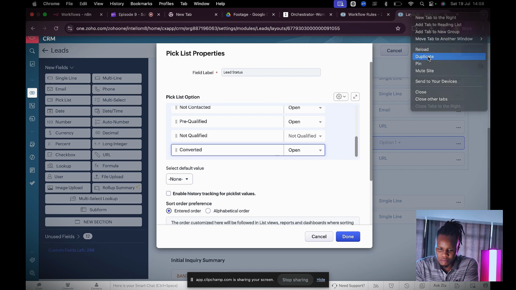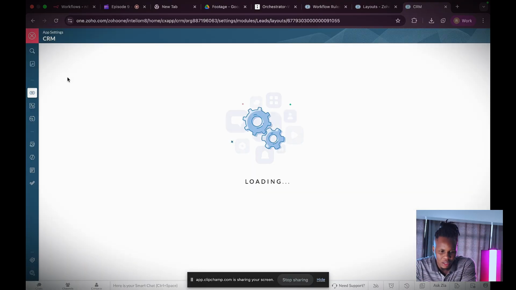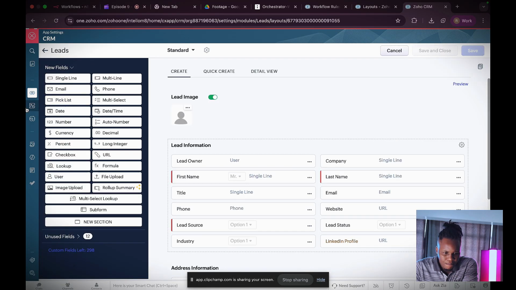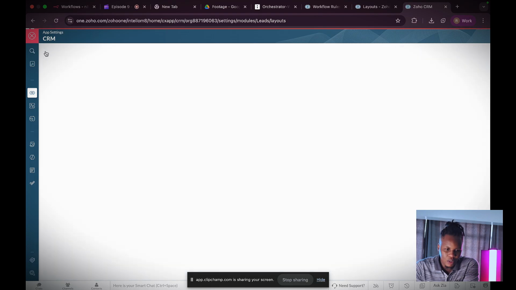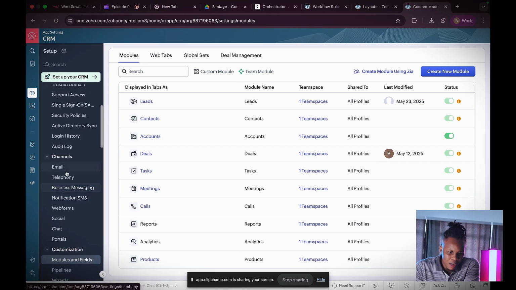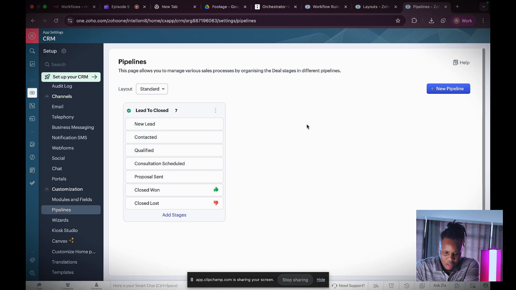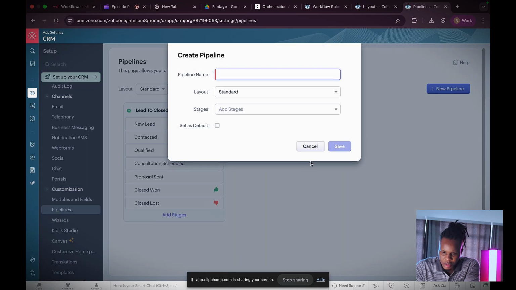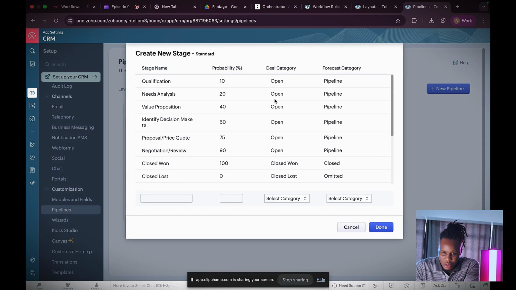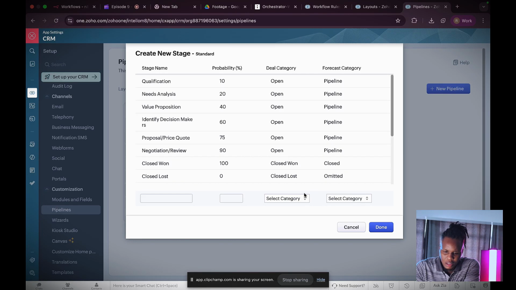Forgive me, but I'm just going to go on a slight tangent here because there's that pipeline stuff we'd seen earlier, right? Where is that? Does anybody know? Right, so modules, okay. And then if we go to pipeline under customization pipelines, let me go to the stages thing and look at this. So the deal category: open, close, lost, and so on.